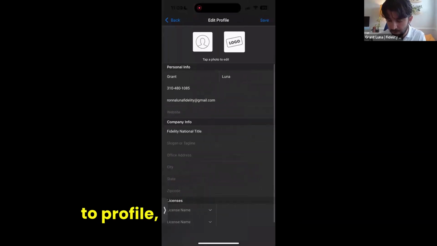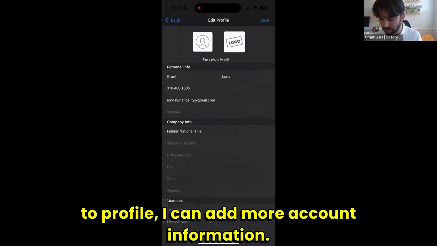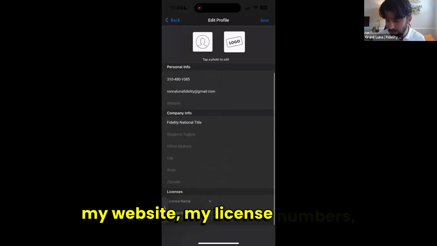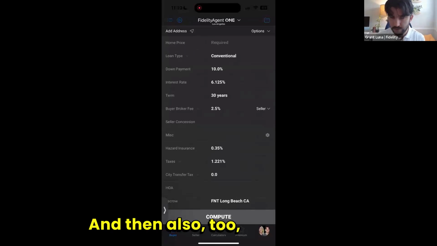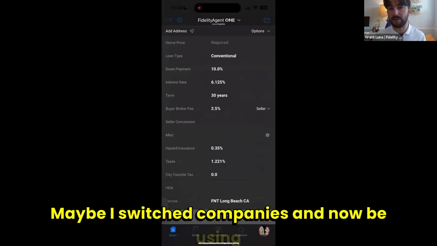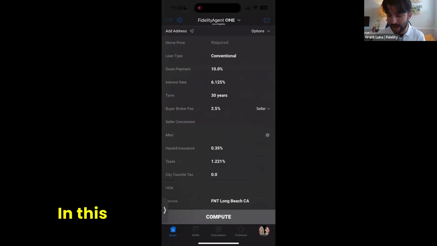So I can go to profile, I can add more account information, whether that be my company address, my website, my license numbers, etc. And then also, let's say I needed to change my escrow office. Maybe I switched companies and now I'll be using a new escrow that has their fees in this app.